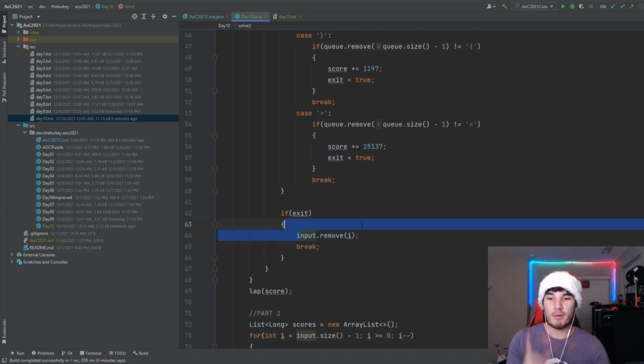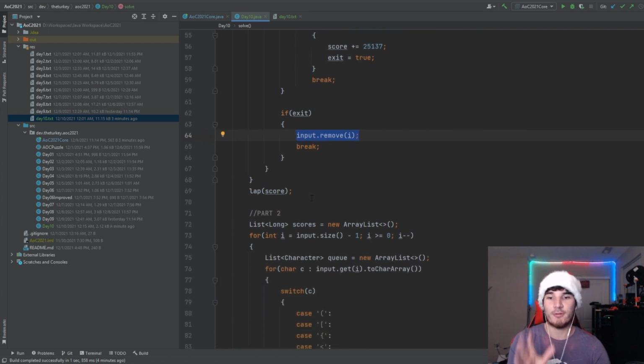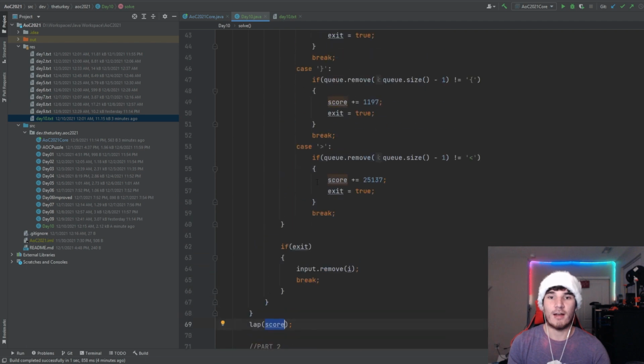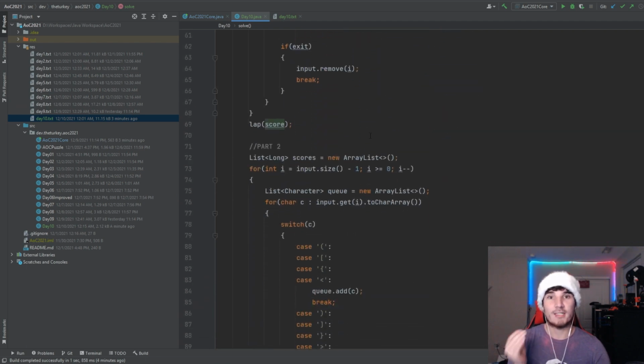And then one more thing is when we have that corrupted line, we also want to remove this from the input, because part 2 does not want these corrupted lines. Part 2 only wants the incomplete lines. So that's why we were removing it here in part 1. This is for part 2, it's not for part 1. But at any rate, at the very end, we then just output the score that we've gotten as determined by these increments here. And that is part 1.